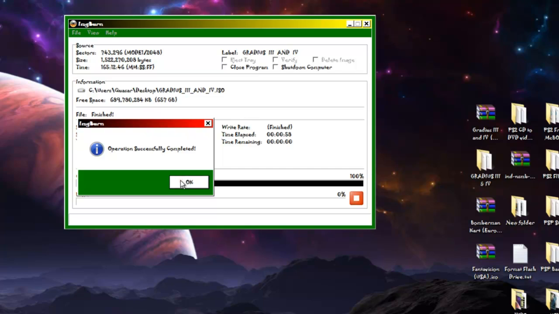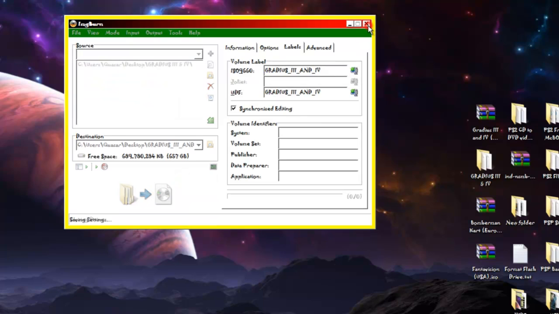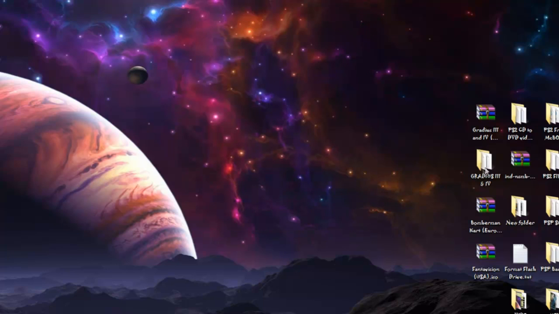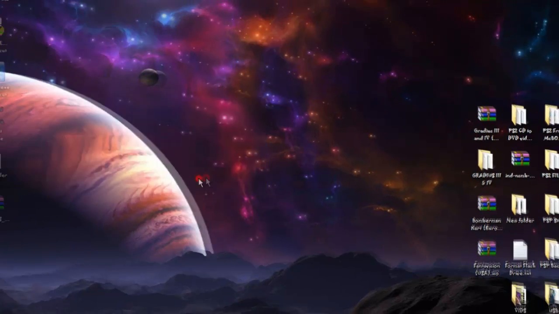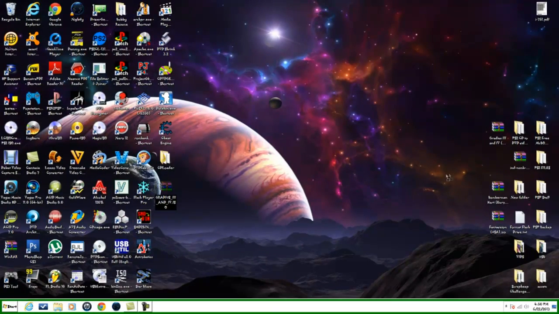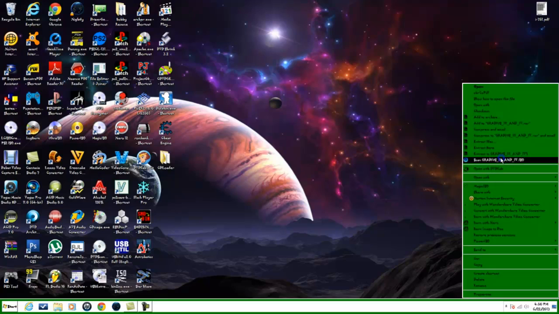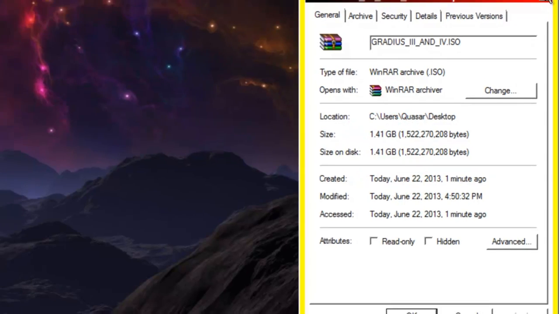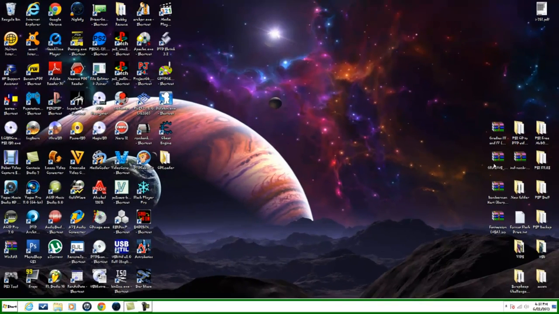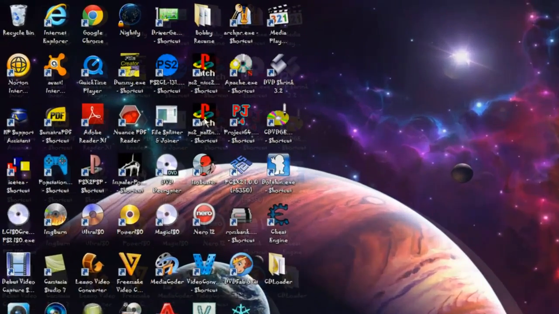Okay, now that it's done, we can close that out, and we can get rid of this stinking folder here. Now we have our newly developed ISO right here. And as you can see, we'll go down to properties, and it is 1.4 gigs now, which is plenty big enough. Okay. Now, the next step we got to do is we have to patch this thing.